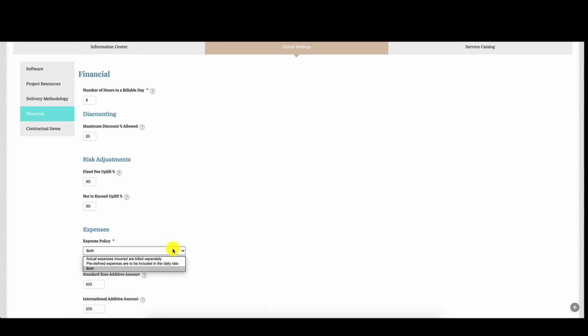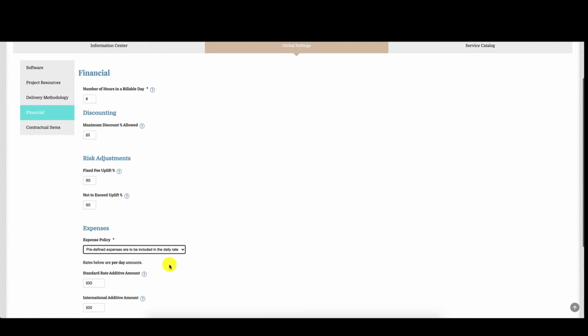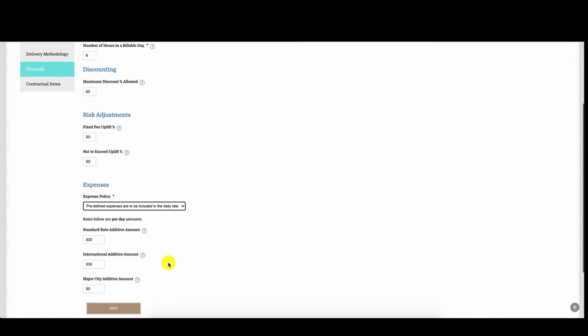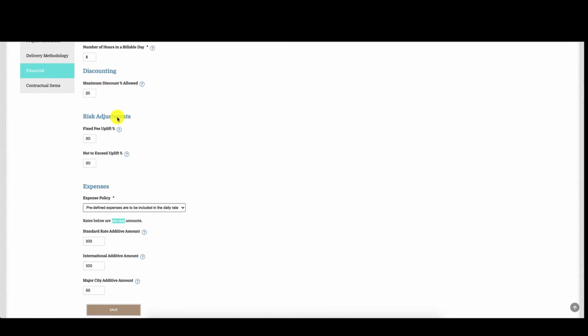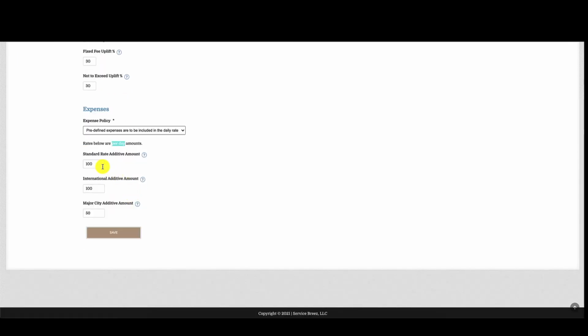So whether you select both or predefined, you'll see that there are rates below. For the standard rate, this is how much you're going to add to the per day rate that you've added to your resource rate. So you're going to have your standard rate, which is $100 per day. And it's important to note that it's a per day amount, and it's based on the hours that we described up top here. So it's $100 a day that you want to add for your expenses.